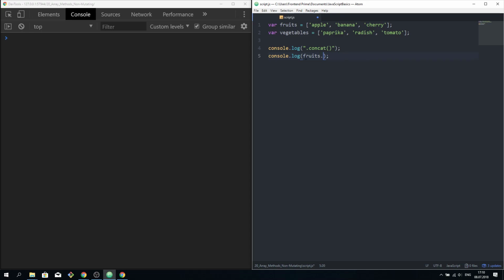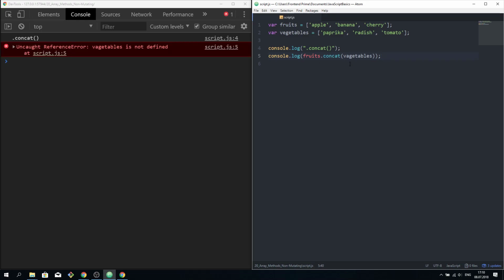So the main idea here, we write first array, then we apply this method concat, and as a parameter we give it a second array, vegetables, and we see that it returns a single array with these two values, from these two arrays, and the original one wasn't changed.